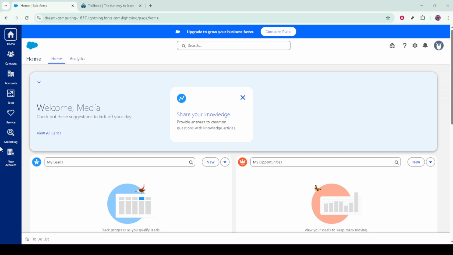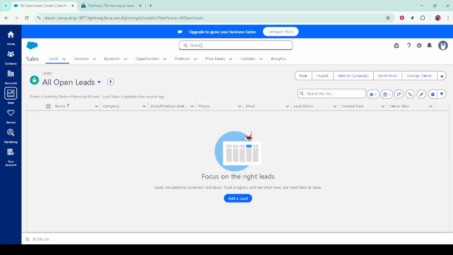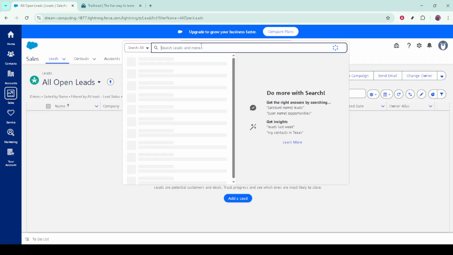First, sign into Salesforce and head to the Sales app. If you don't see it in your navigation bar, open the app launcher and select Sales so you have access to your core objects like leads, opportunities, and accounts.